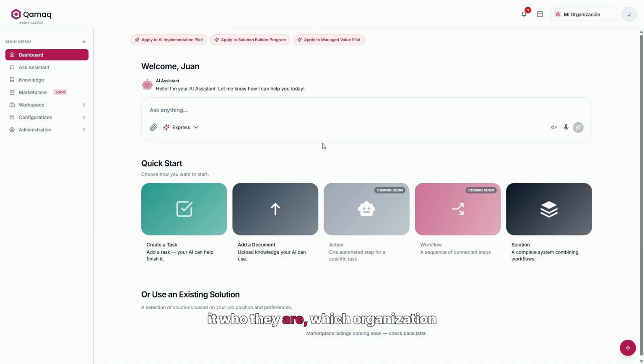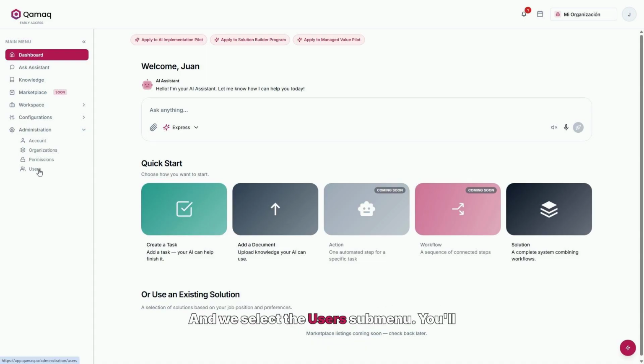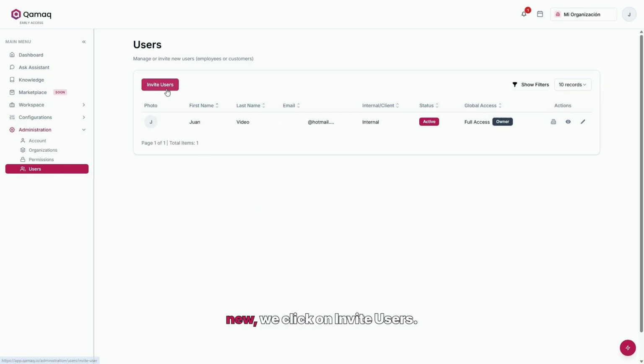You tell it who they are, which organization they're going into, what position they occupy, and what they can do. Qamaq sends them an email. The person sets their password, and with that, they enter the platform in their position. To get there from your dashboard, we enter Administration, and we select the user's submenu. You'll see the list of the people in your account, and it's also where you'll see the invitations that are pending. To invite someone new, we click on Invite Users.